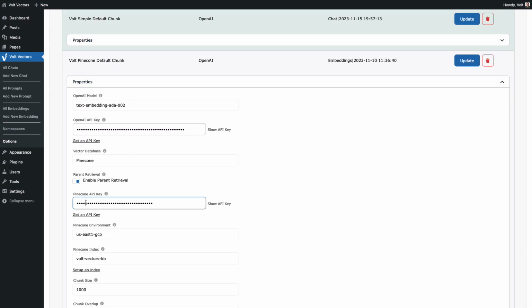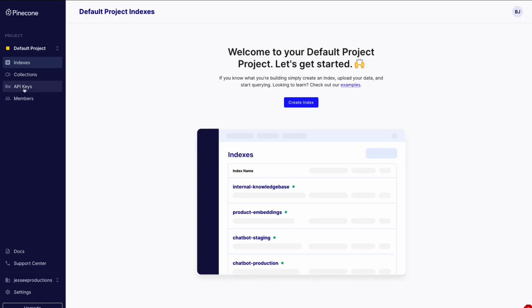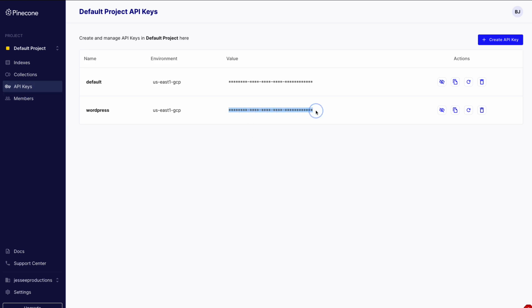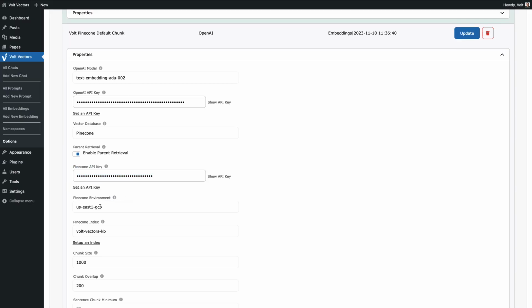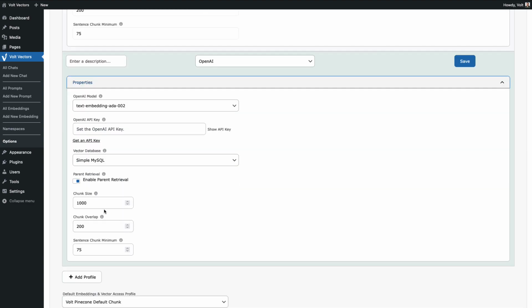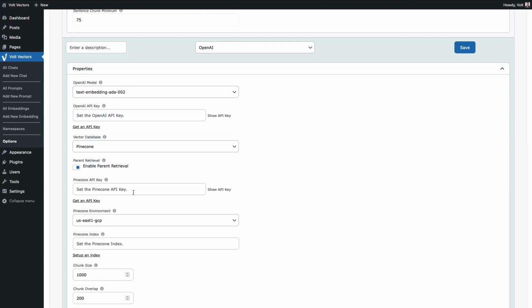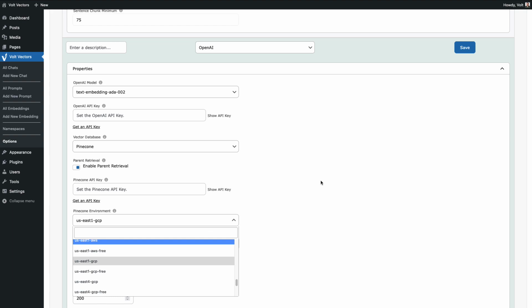So first, we want to get the API key. I've got the API key, click on that link. It will take you to your console. You can select your API key here and then also find your environment. So you can copy that, come back here, enter your API key, and then you can choose your environment. Your environment is chosen through a drop down, so you don't have to worry about memorizing it.